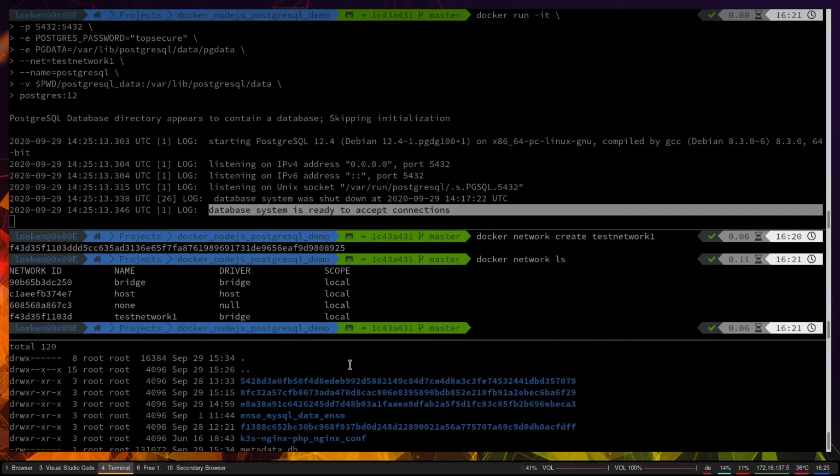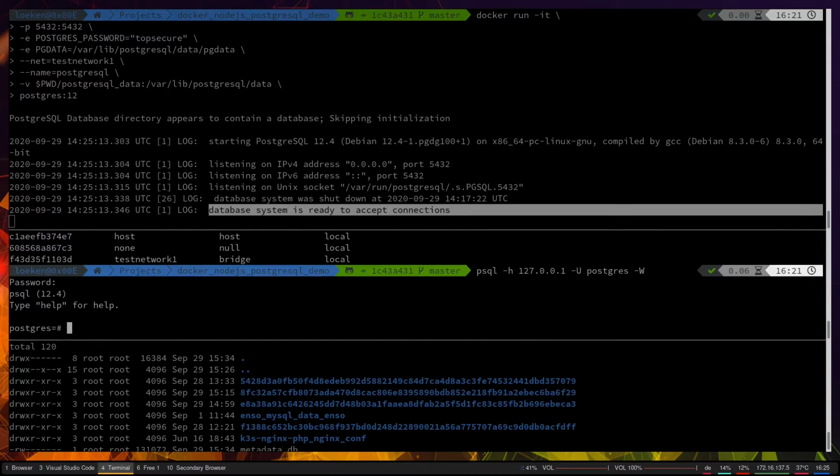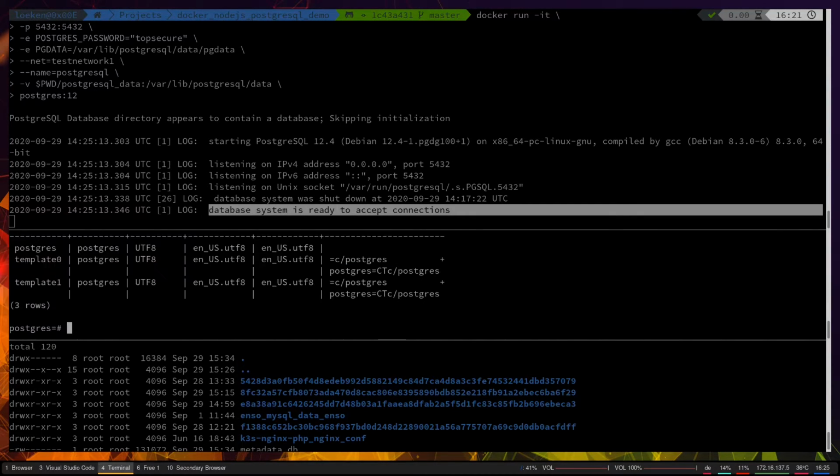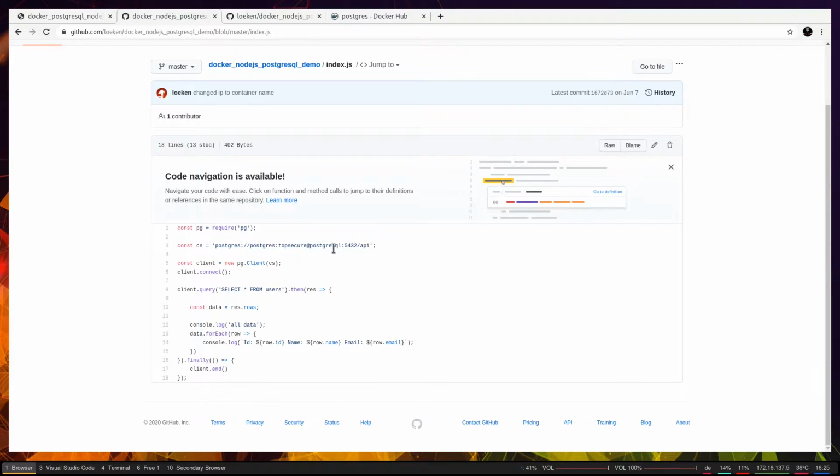So for our Node application to work, we would also need a table structure first. There are methods for how you can start this up, but I just want to connect to it by localhost. Since I already opened up the port, I don't need to specify the port. I need to specify a user, which is postgres, and a password, which is top-secure. Then if we list our databases and take a look at our script, I need to create a database called API.